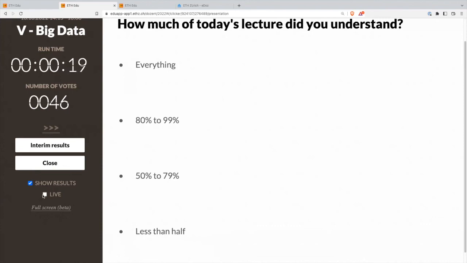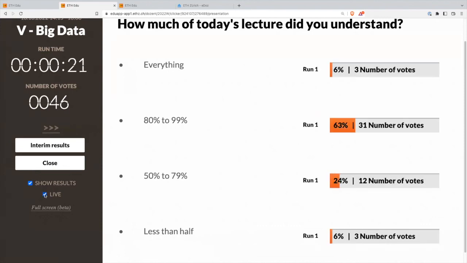So let's see what we have here. Okay, as I told you, it's tougher than usual. So that's expected that it's a bit lower, but we still have a majority above 80%, which is great.